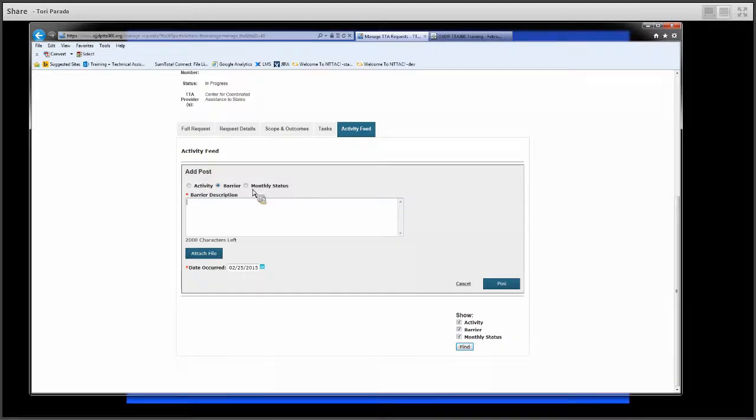And then the third option is a monthly status. And so what this allows you to do is, if you don't take notes, that's something that you guys don't do as often as every time you have contact, and you just want to be able to track where a request is monthly and then be able to pull that in a report, you'll be able to do that here. So I can have my monthly status, and I just say what month and year it belonged to, and I go ahead and put it in.